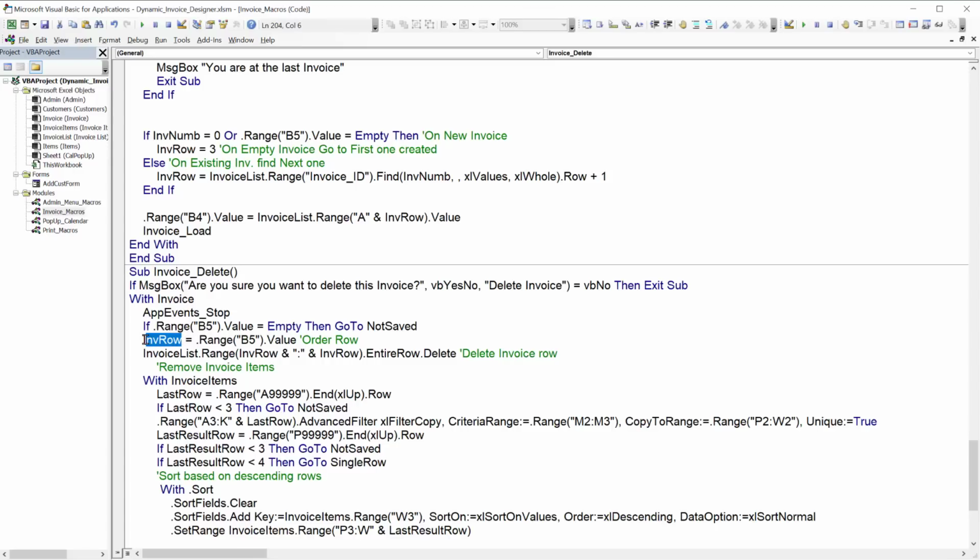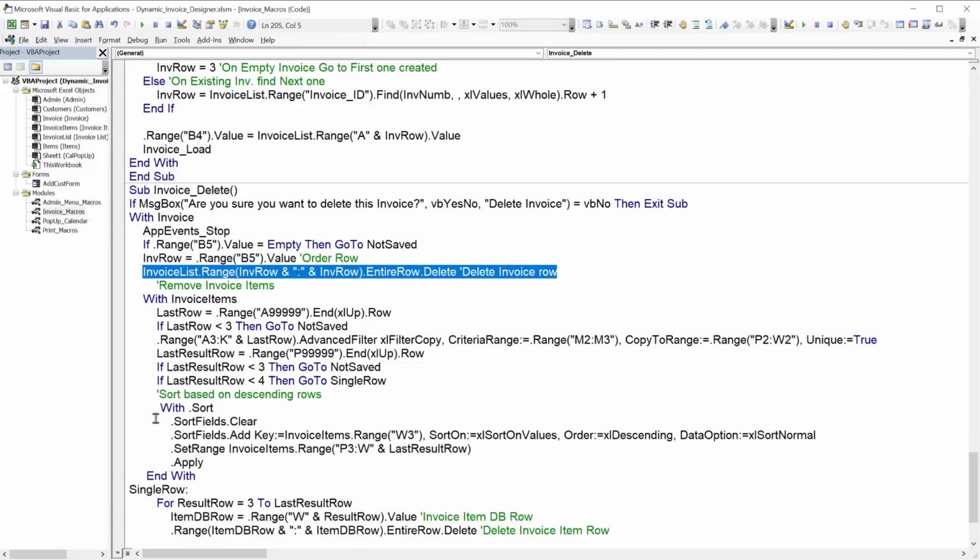So I'm going to put that row inside a variable. And the first thing we want to do is delete that directly from the database. Invoice row on the invoice list, and delete that invoice row. That deletes the basic invoice details, but it does not delete the items. So now we must run some code that actually deletes those items.